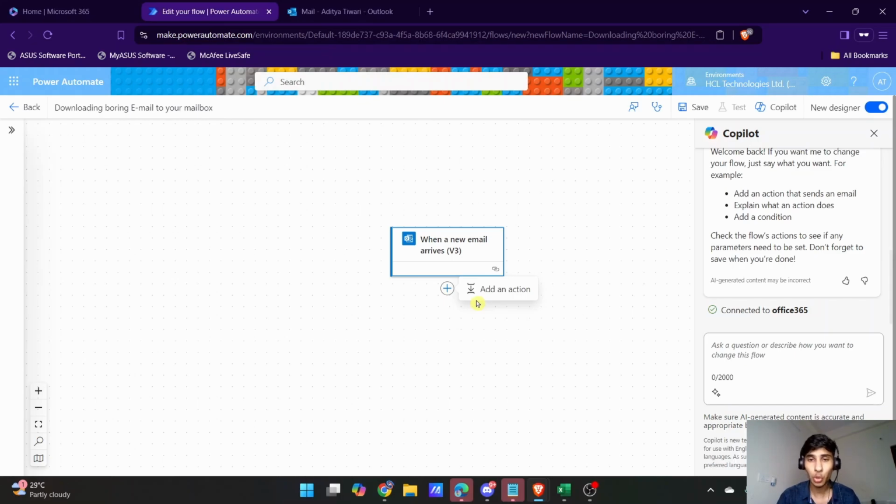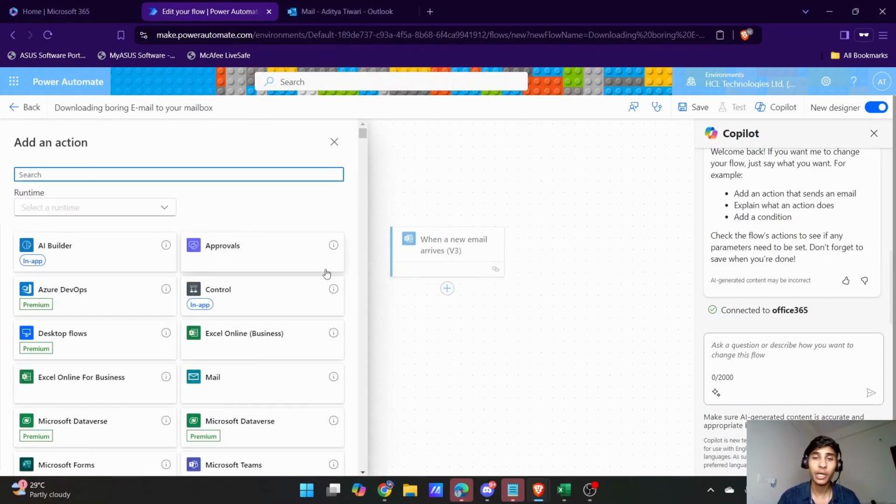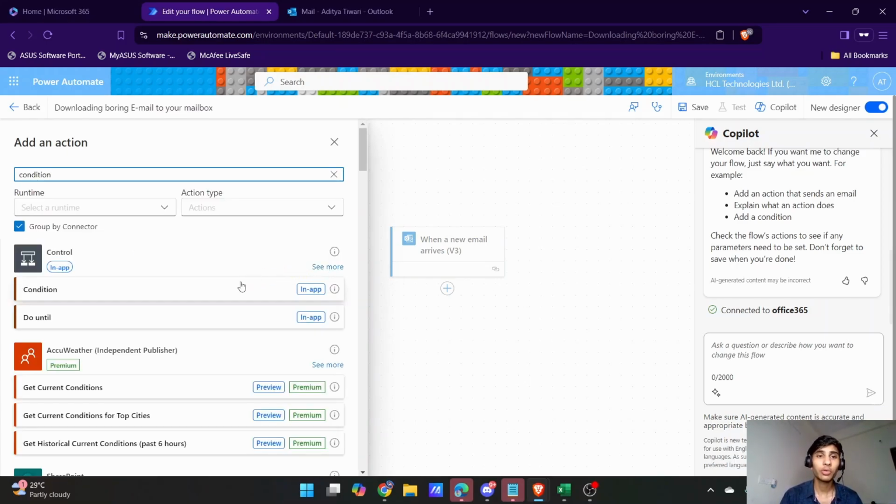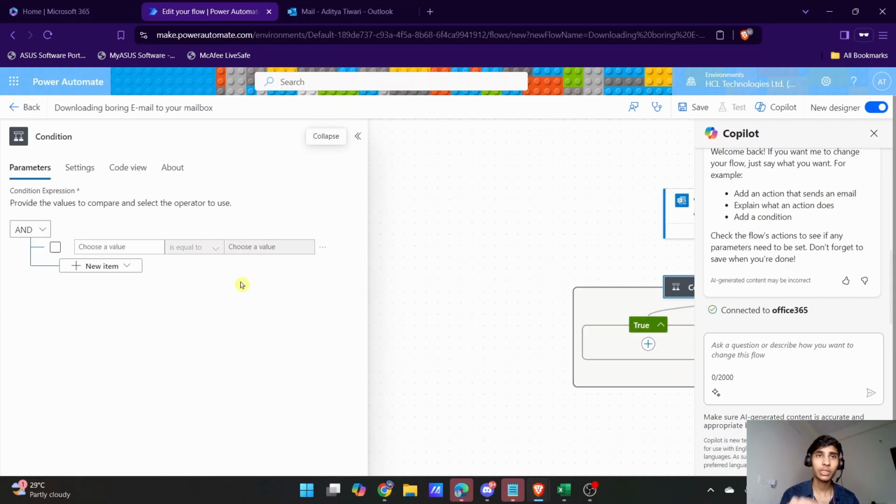So what we are going to do next is check for the subject line. To check for a particular subject line, we need to introduce a condition over here, because we are going to see if a particular subject contains particular words in it. For example, currently we are seeing an email for daily accounts report, right? So we're going to check whether that particular subject contains accounts report or not.